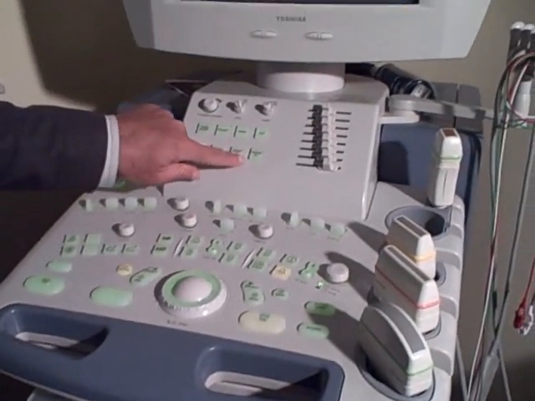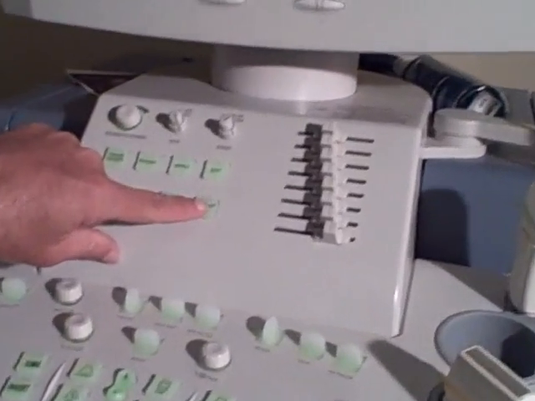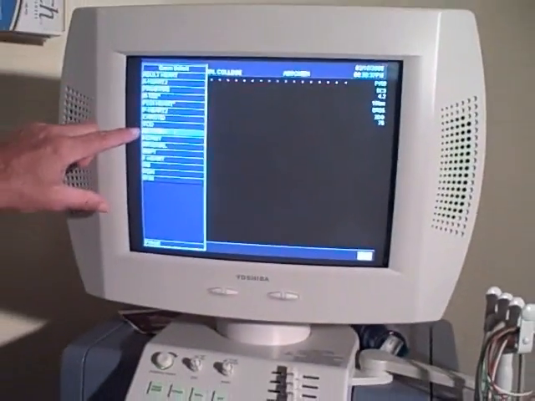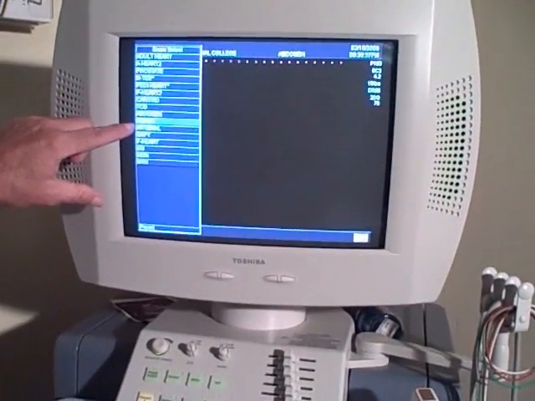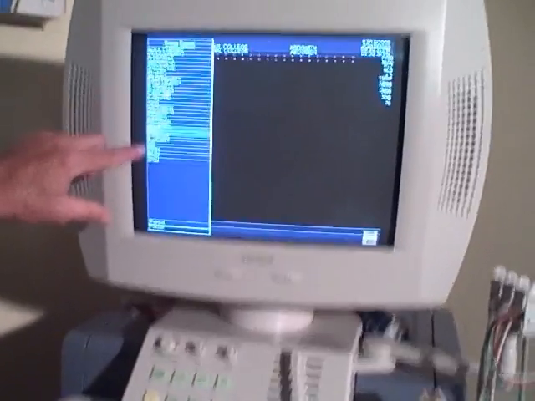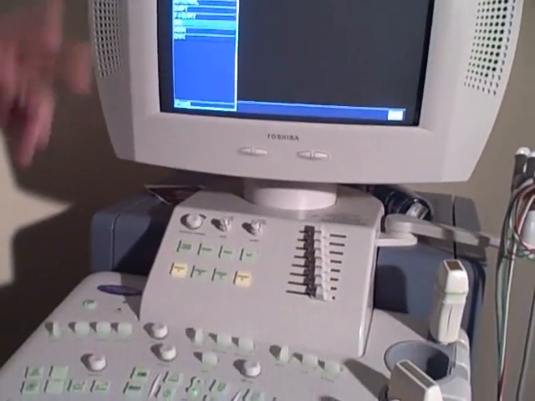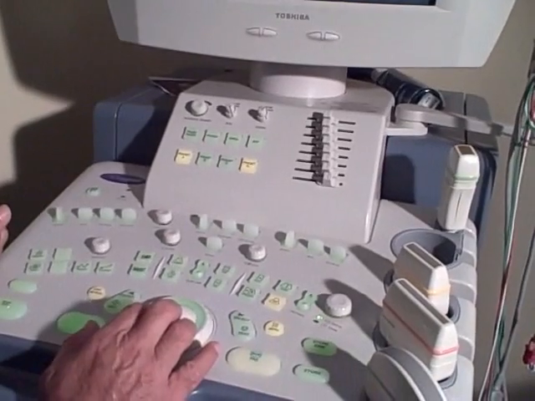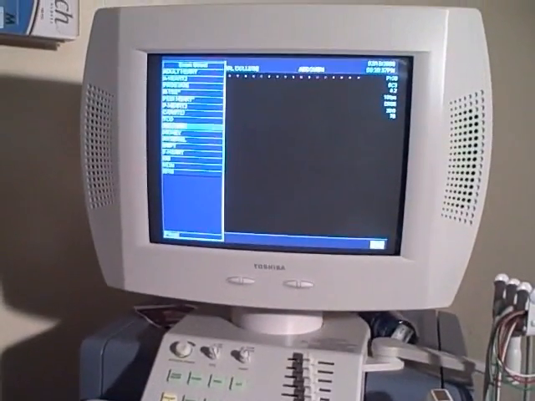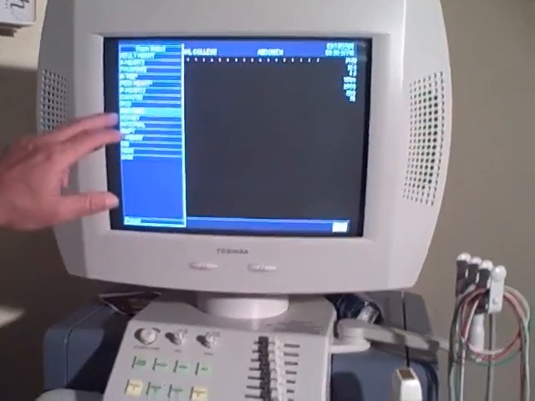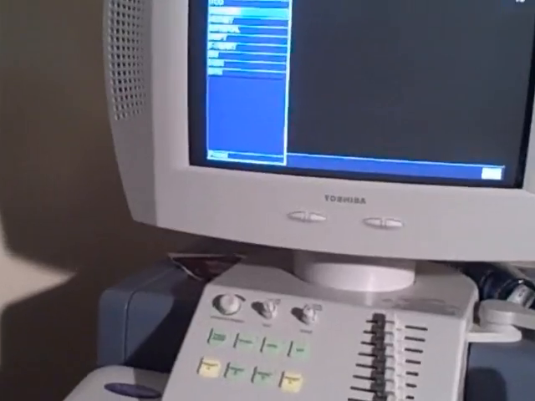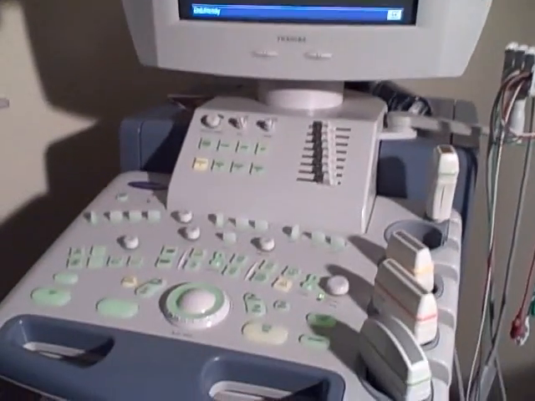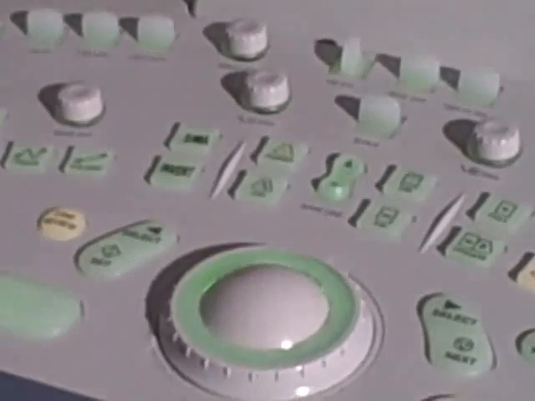The first button that's important is this: preset D. This changes the application of the machine. The application of the machine is the kind of protocol that you are going to do. This is abdominal, kidneys, small part, OB, arterial. That depends on what organ you are going to scan. After you choose what protocol you want to do, in this case I take abdomen, you take here the set button and the machine shows here what is the protocol that you are going to do.